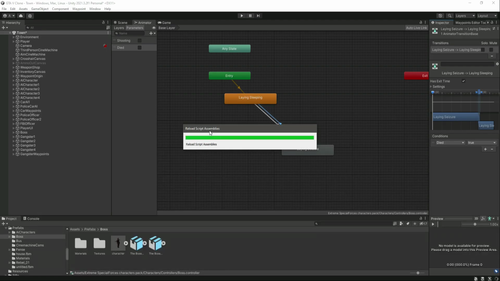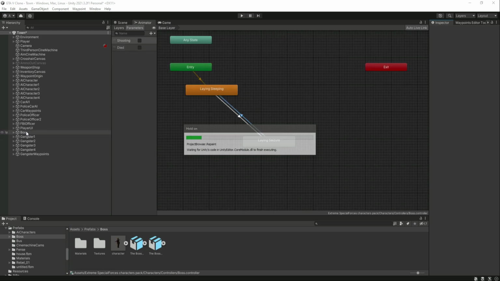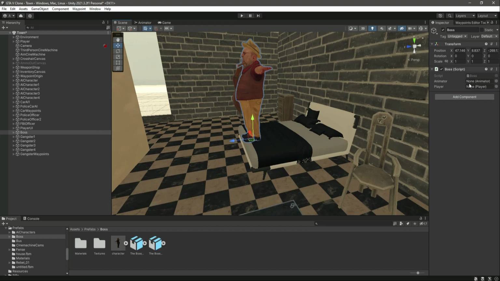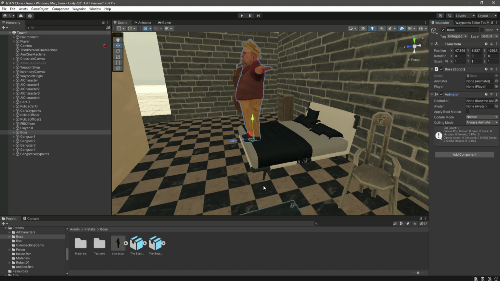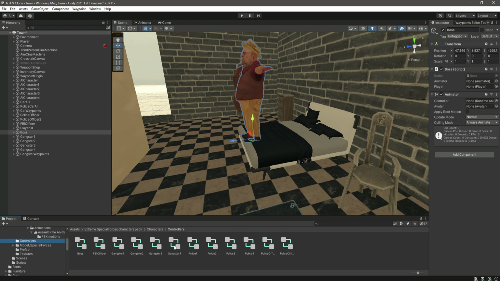Now if we get back to Unity, click on the boss. Right here it needs the animator. So first of all, let's go ahead and add animator, and in here let's add the boss controller, then drag and drop that in there, and also add the player character.